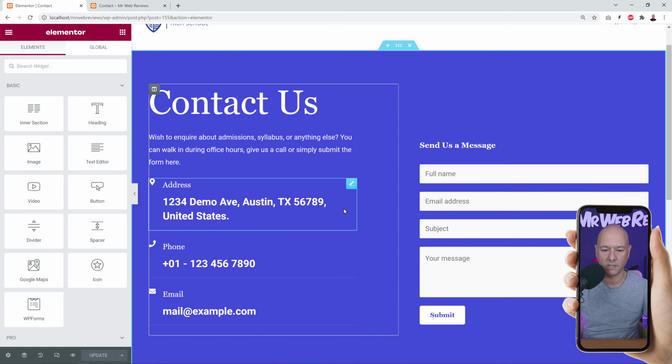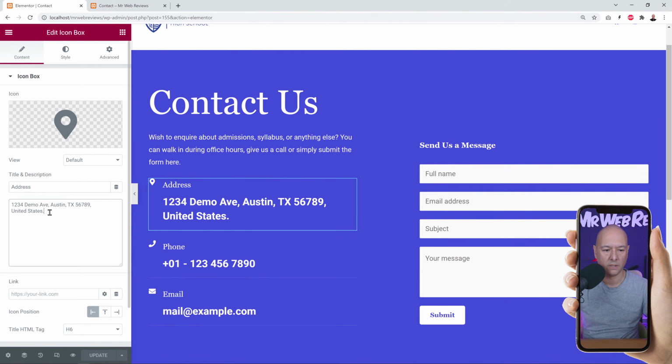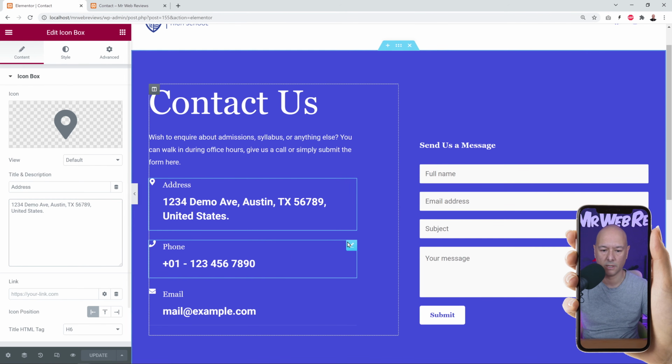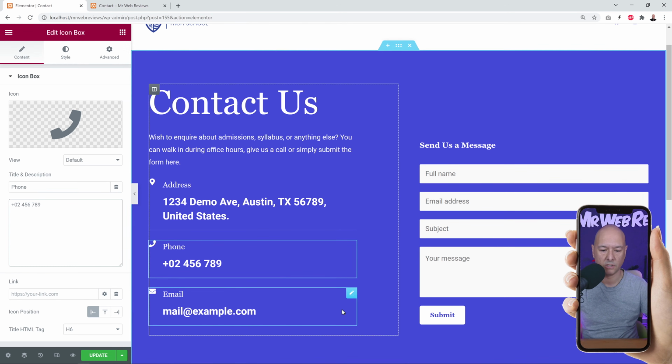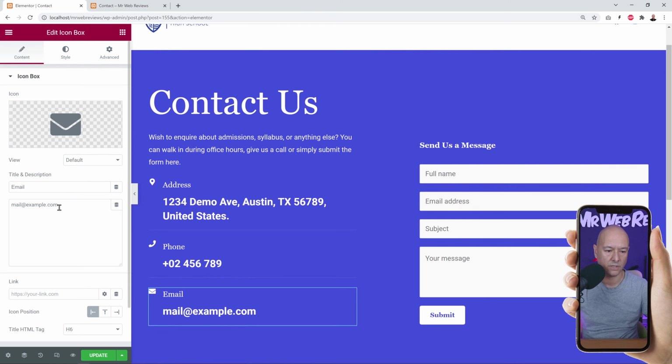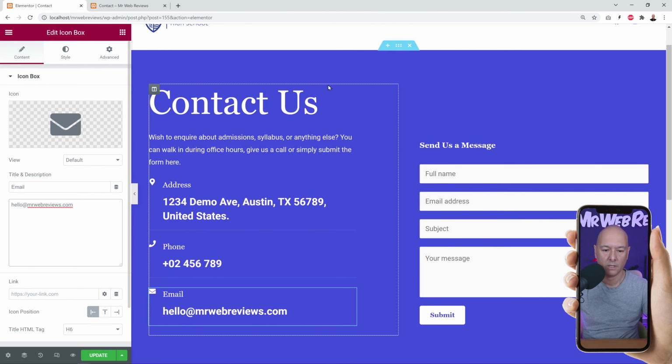Again, these are text fields. So if you click on this, obviously you can go and change your address here by just typing it in the section. And you can do the same with your phone number. So instead of 01, it could be, for instance, 02 and then 456 789. Okay, so this is how easy it is. And you can do the same with your email address. So for instance, hello@mrwebreviews.com. Right. So these are fairly simple and straight to the point.